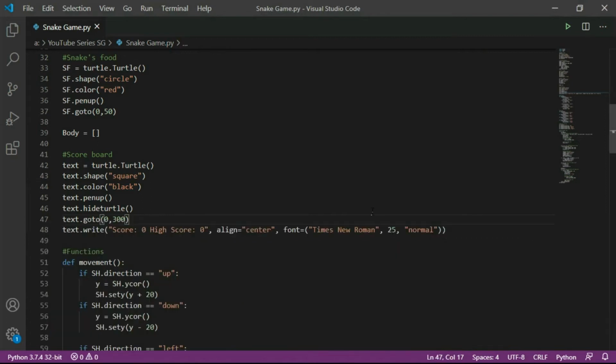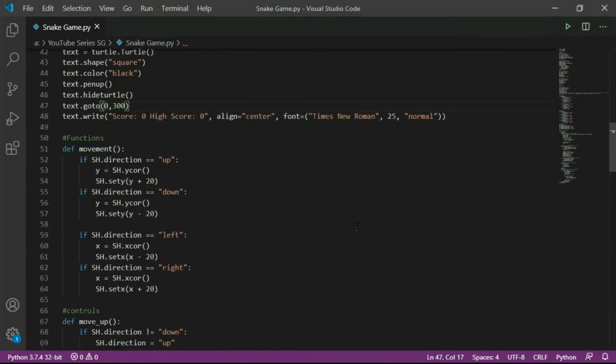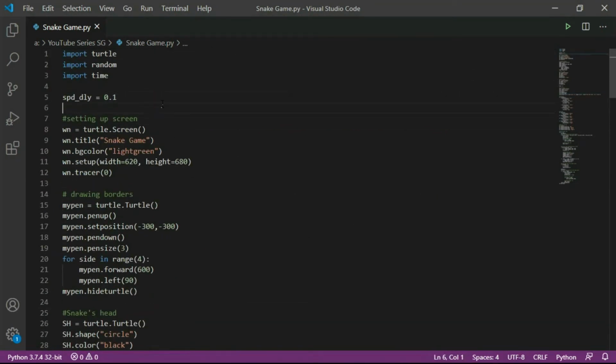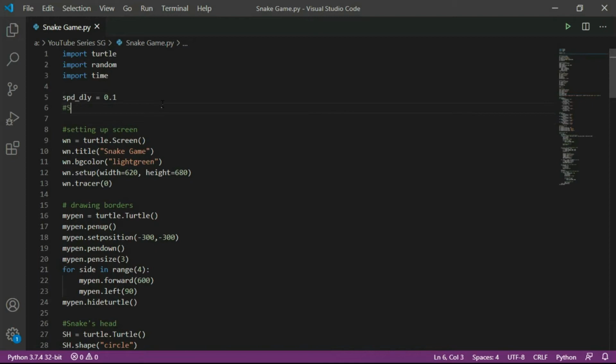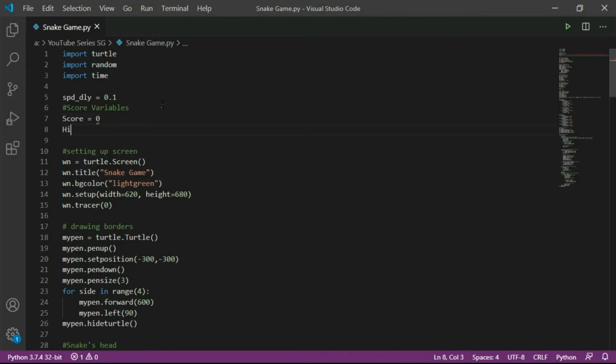So now let's create variables for the snake game to change their value when certain conditions are met. So score variables. The first variable is going to be score, which equals 0 initially, and high score, which is also going to be initially 0, equals 0.